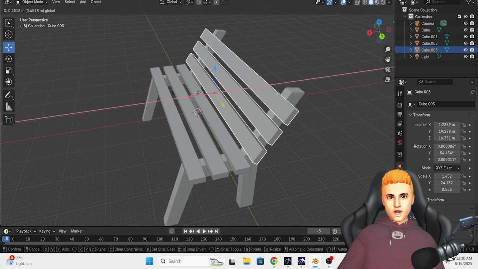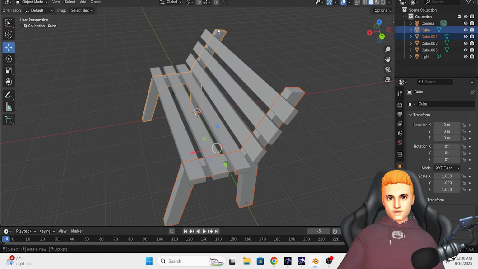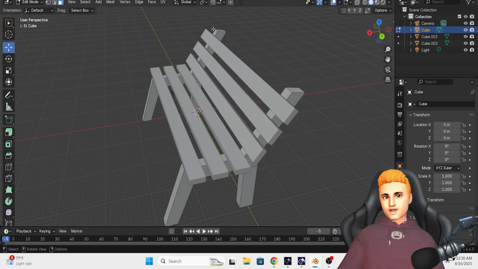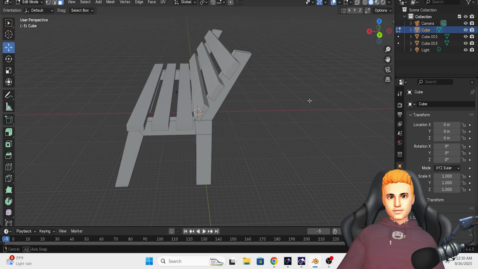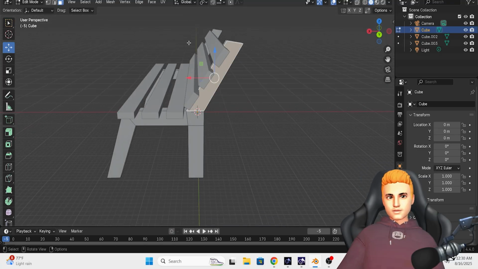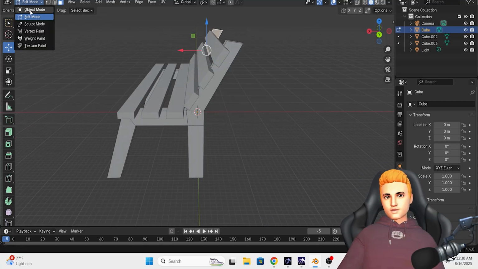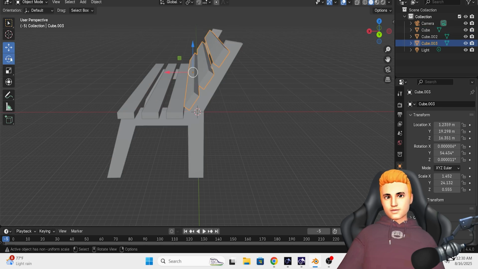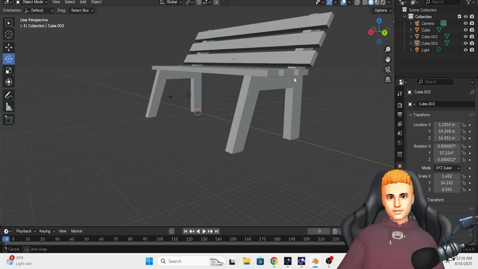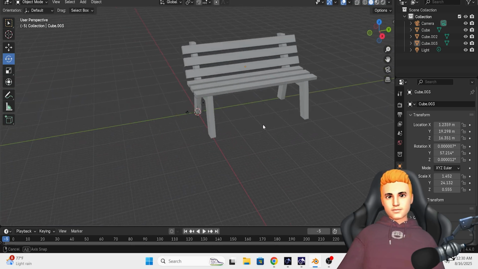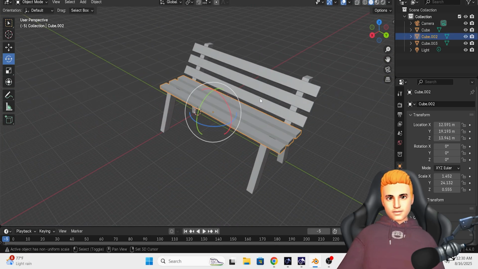If you want, you can also move it a little bit here. Control J to combine. Edit mode, select this face and this face and move it a little bit like this. Object mode, select this and in Y axis and move it a little bit here like this. So this is our park bench.